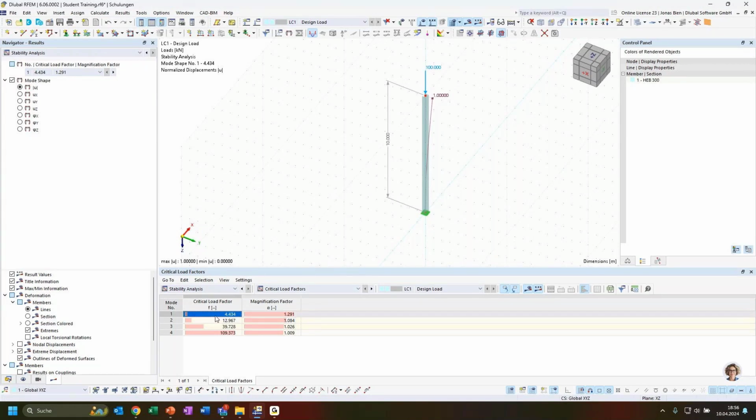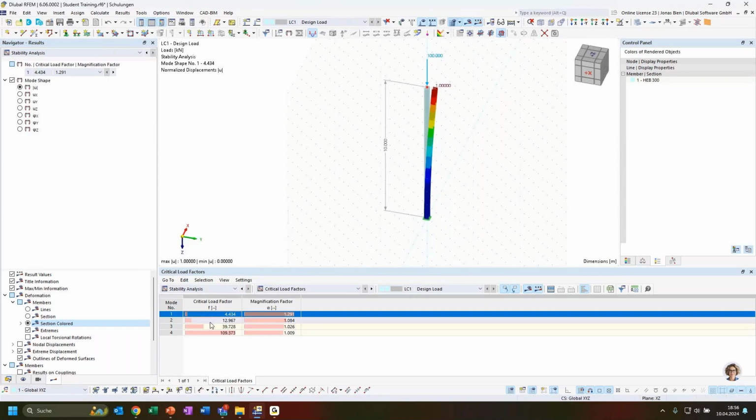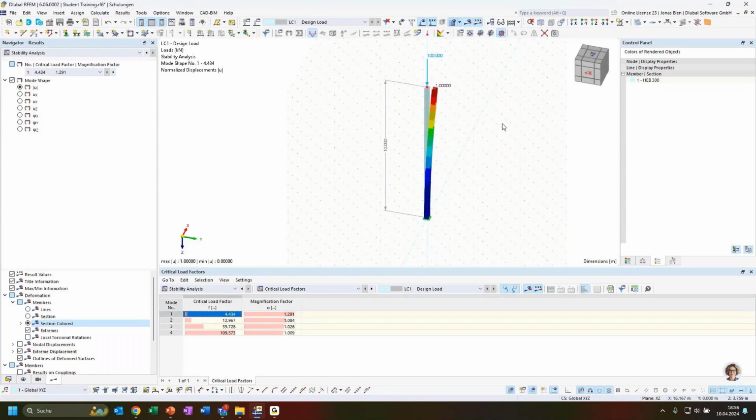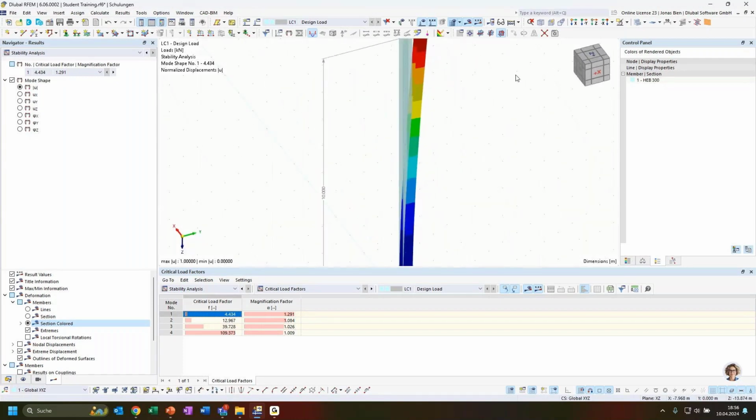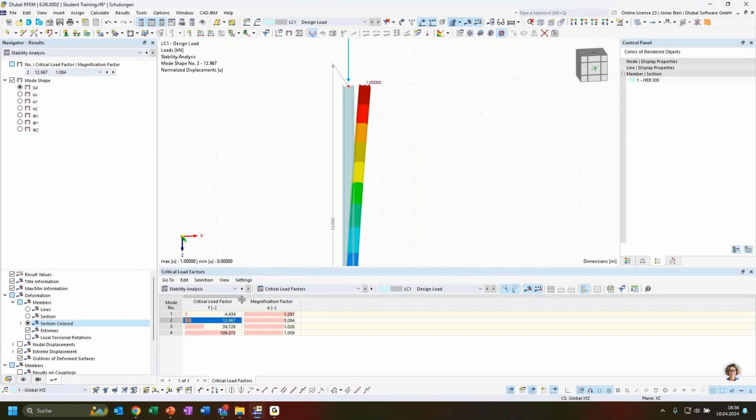And in addition to these critical load factors, we also get deformation shapes for the modes that this critical load factor corresponds to. And again, as in the static analysis, I can show the deformations on the section colored. And now I see directly that the first mode shape that I calculated corresponds to buckling of my cantilever column around the weak axis. The second mode shape has a higher critical load factor, so that mode shape would occur at a much higher vertical load, and it corresponds to buckling of this cantilever column around its strong axis.